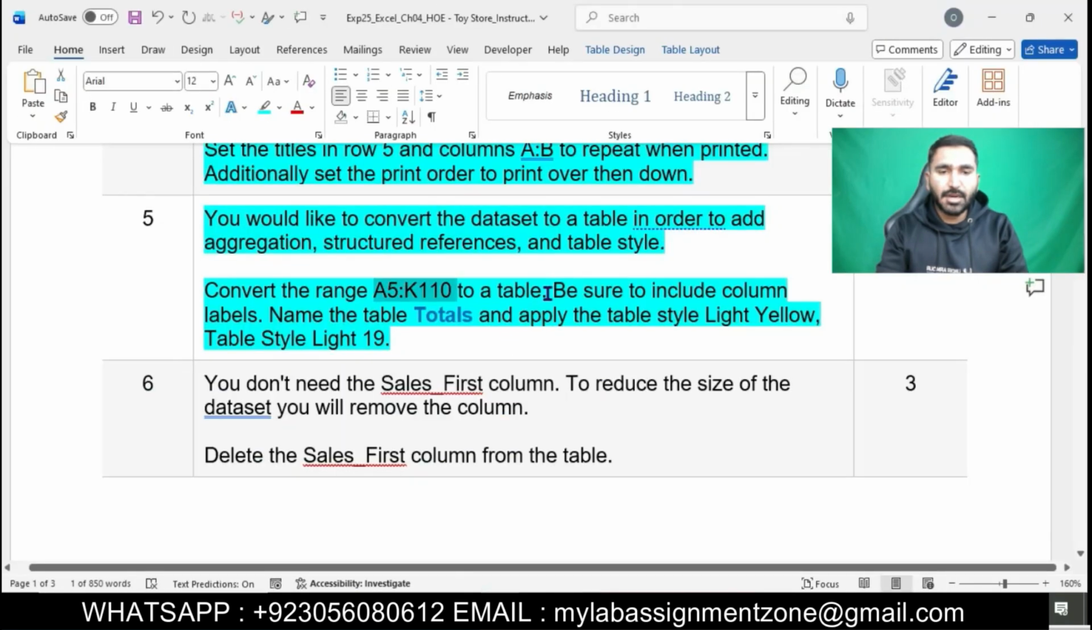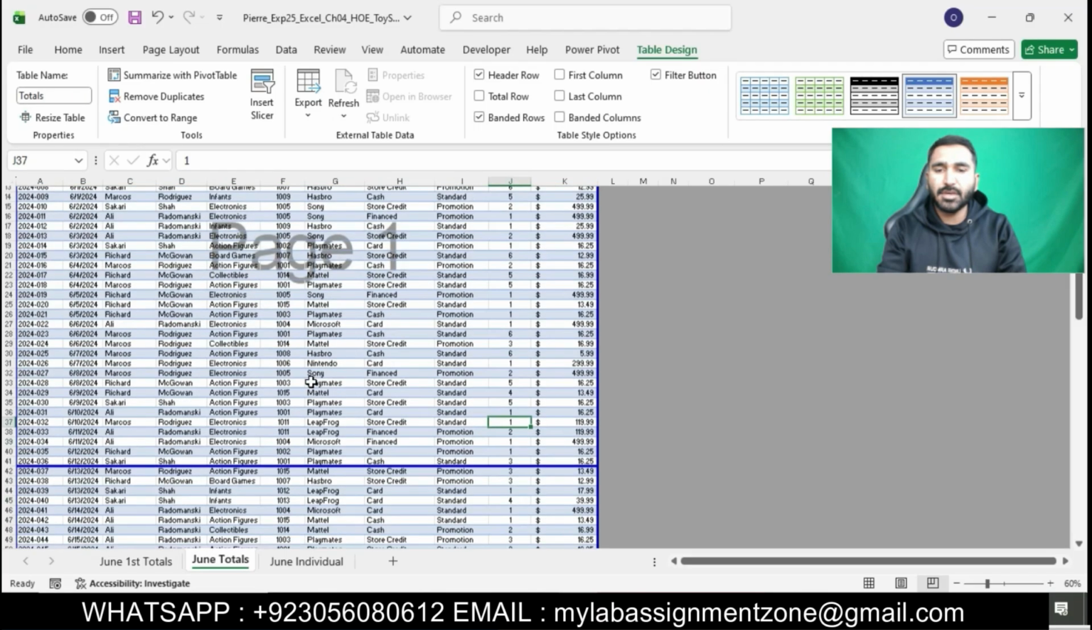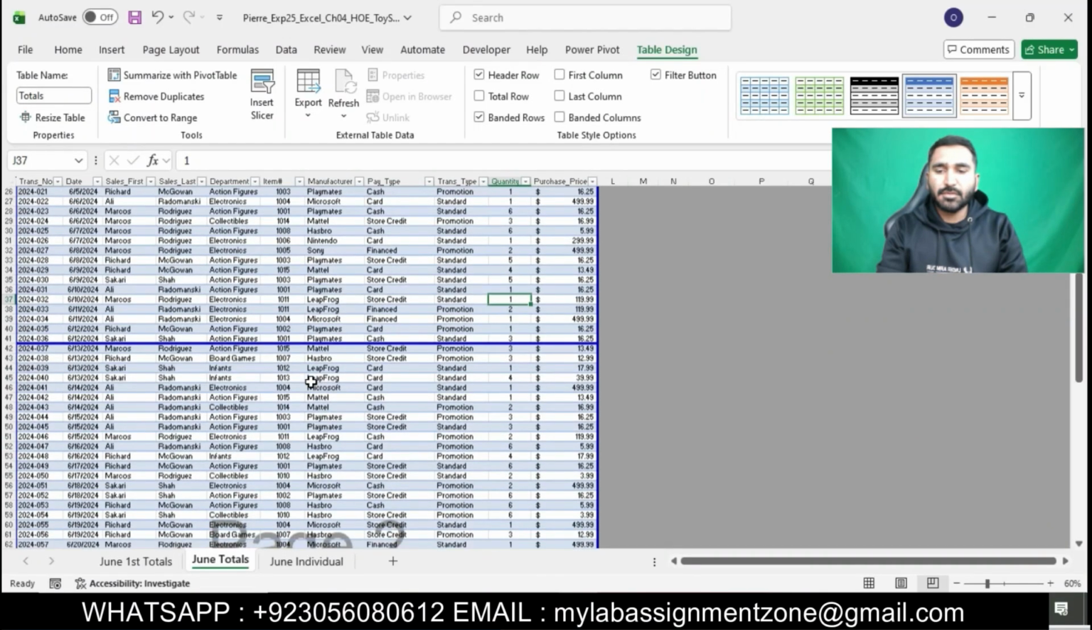Okay, the next is that be sure to include column labels, name the table totals and apply the table style Light Yellow, Table Style Light 19. Now we will assign the name totals to this table. We will go to the Table Design tab in the Properties group, click on the Table Name box and assign this table the name totals. Press enter. This table will be assigned the name totals.